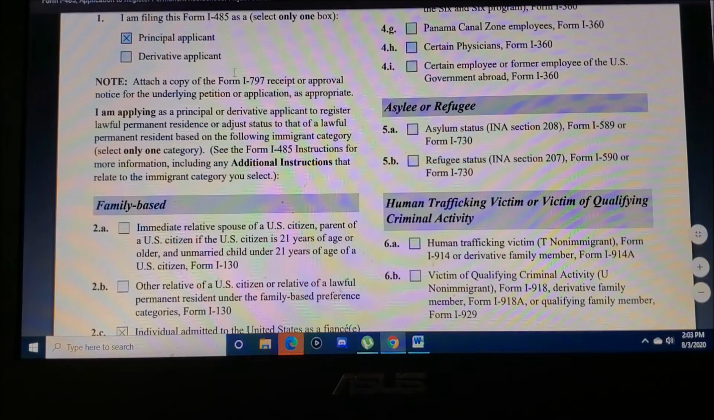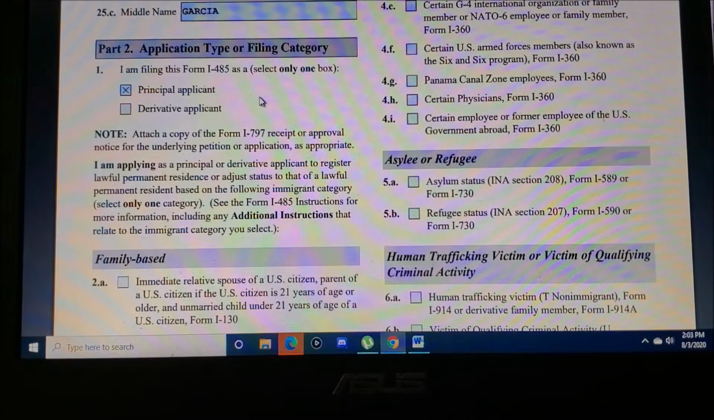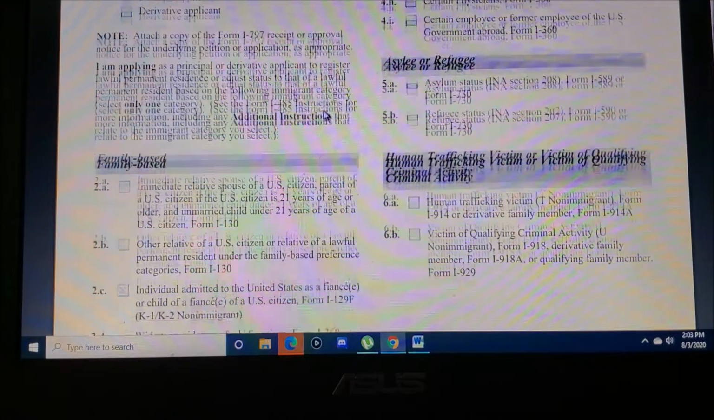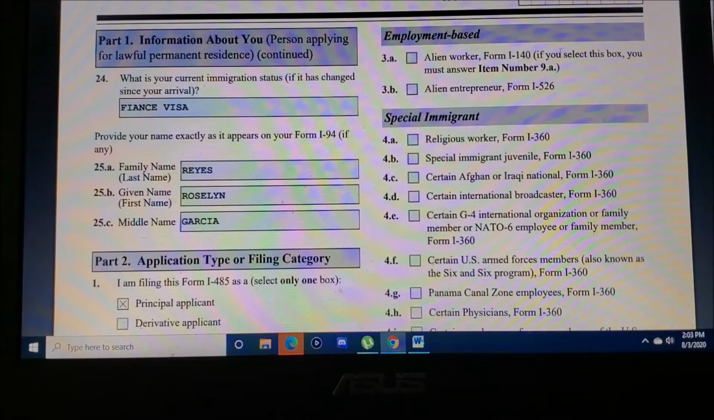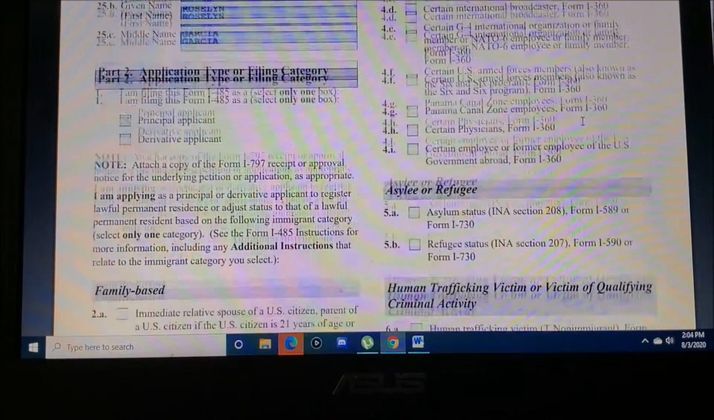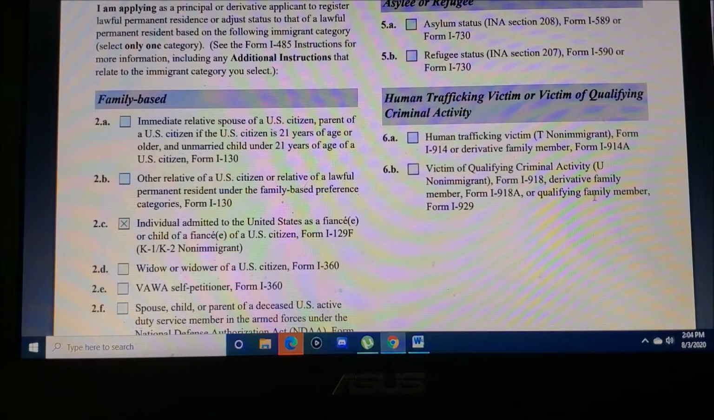Then part two, application type or filing category. So I am a principal applicant. I don't have a derivative applicant. Derivative is K-2. If you have K-2, if you have child or children that needs to apply for adjustment of status, so that is derivative applicant. Okay. Then family based. I'm not a family based, so that's why I just leave it blank. Employment, no. Special immigrant, no. Asylum refugee, no. Then human trafficking victim, qualified criminal activity, no.